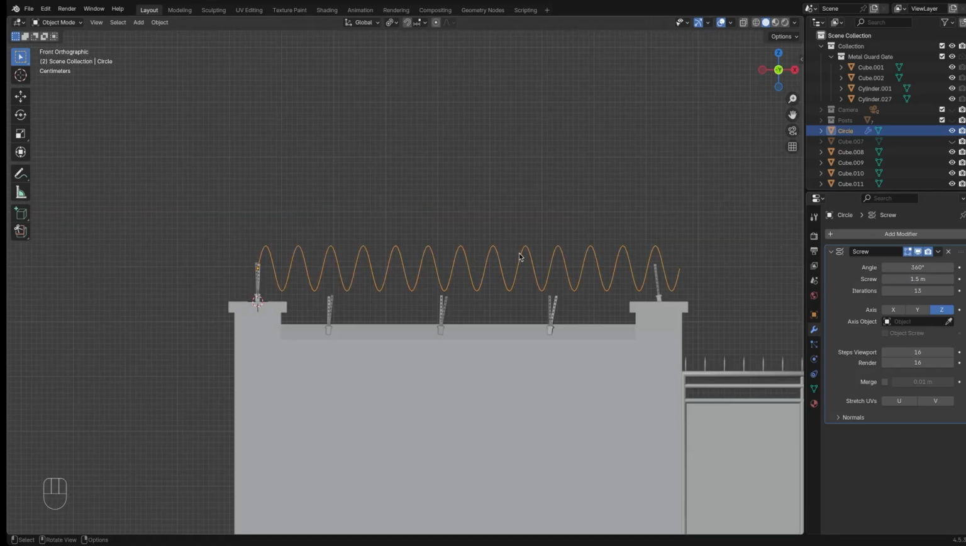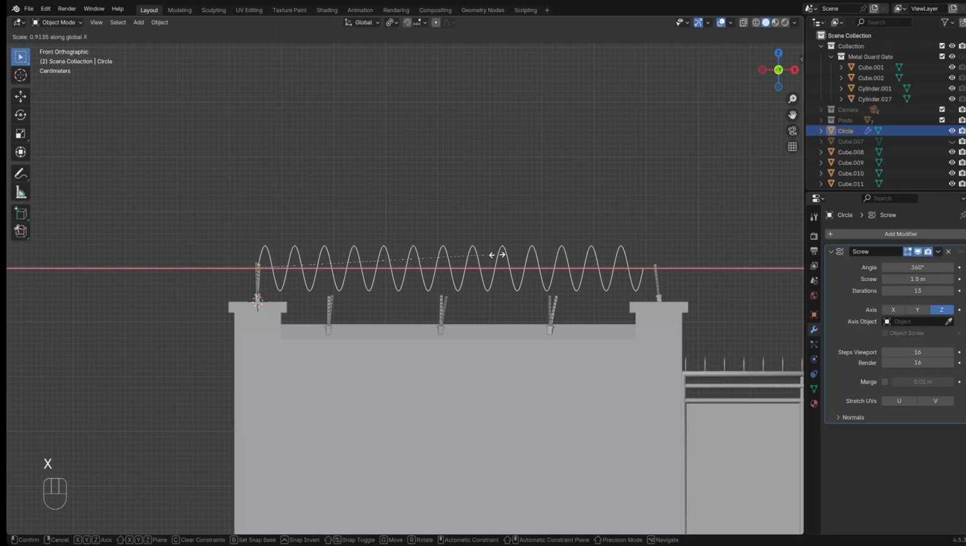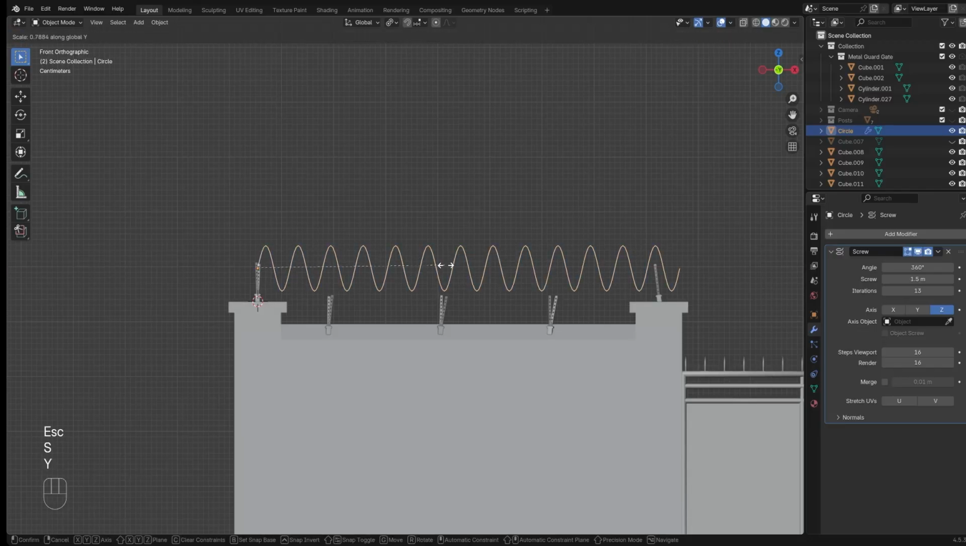Once you decide the approximate size that you want, you can also scale it on the x-axis, scale it on the y-axis. Sorry, on the z-axis, but for now I'll just leave it at this. Let us apply the modifier.